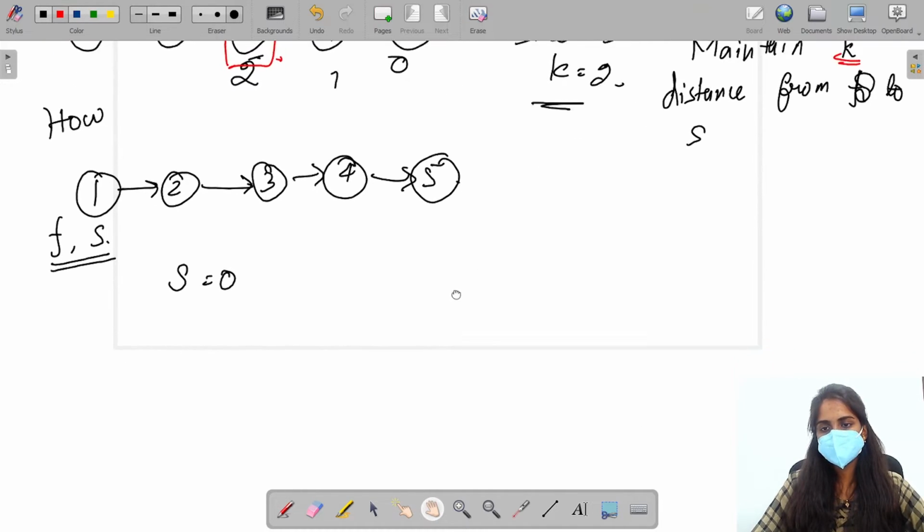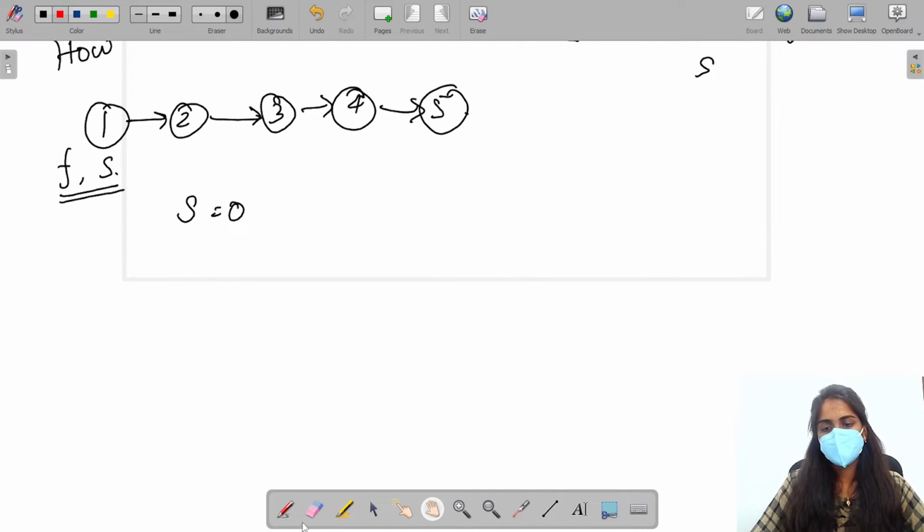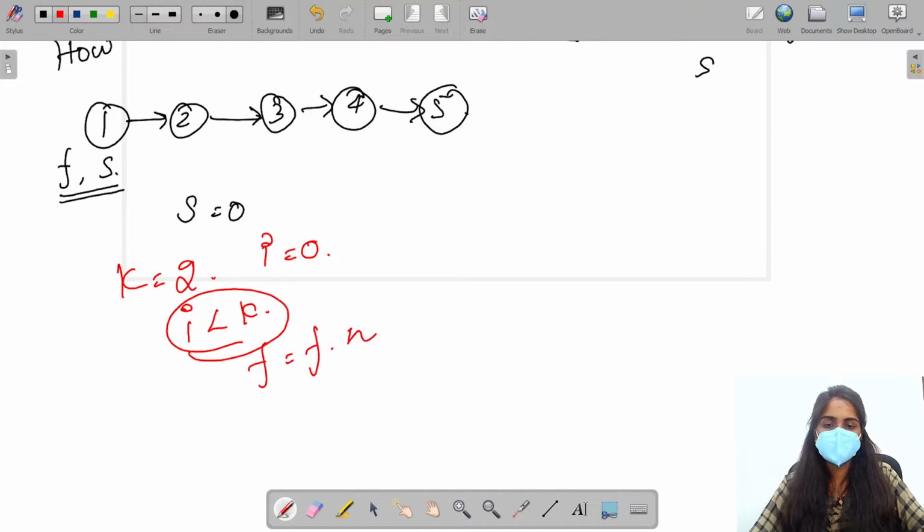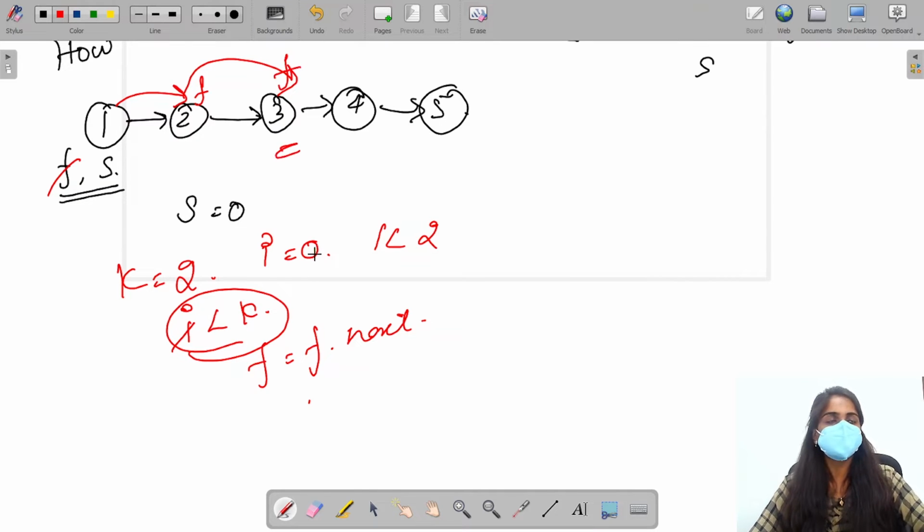How can we do this? We are going to assign both fast and slow to the head node. If the k value is 2, we give one condition: i less than k, where i starts from 0. If i is less than k, then fast will move to fast.next. In the first iteration, i is 0, so fast moves here. In the second iteration, i is 1, less than 2, the condition is true, so it moves here, and my fast is here. Then 2 is less than 2, the condition fails.